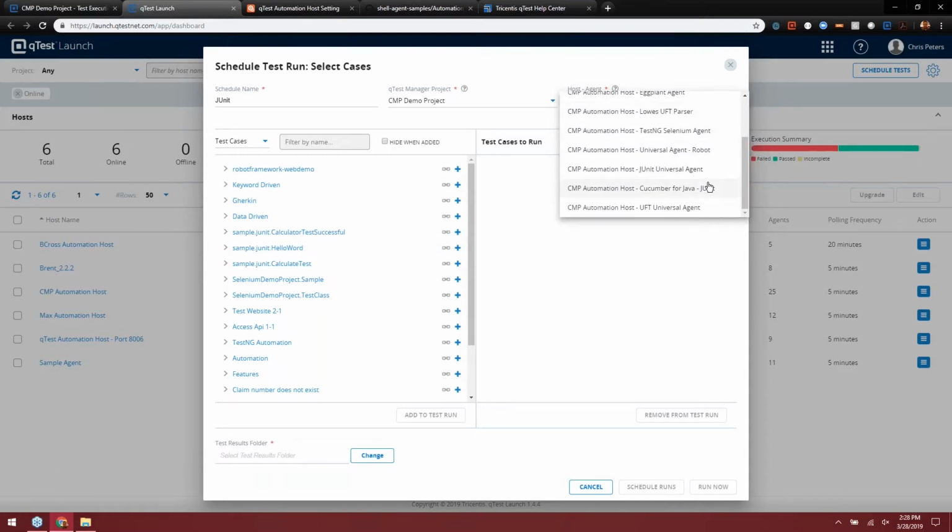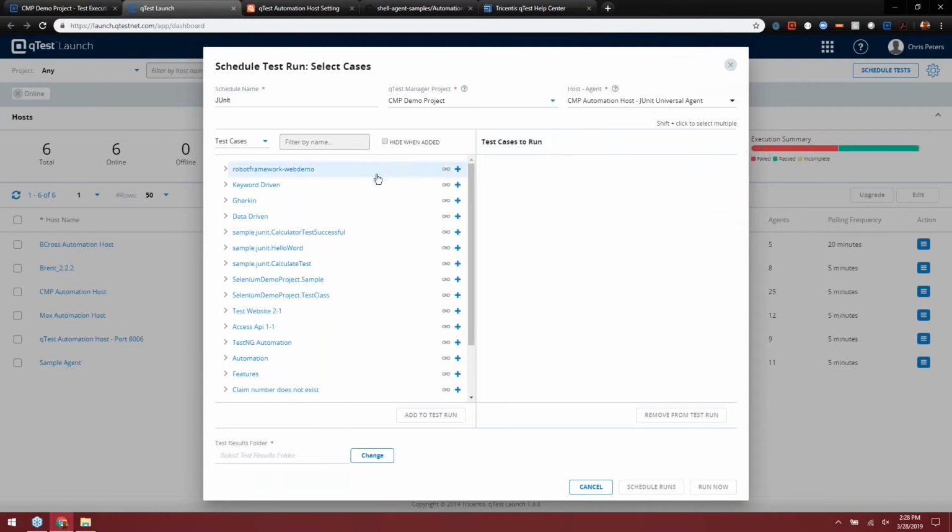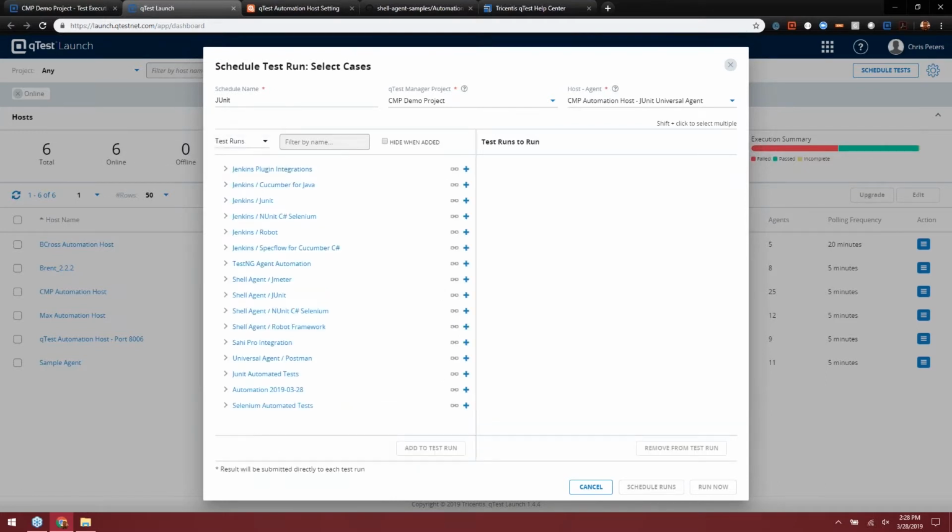I want to run, for instance, and which tests we want to run as well. These are coming from our test cases. We can also pick from our requirements and test runs. There we go. This will add our test runs, and then we can schedule those runs now.